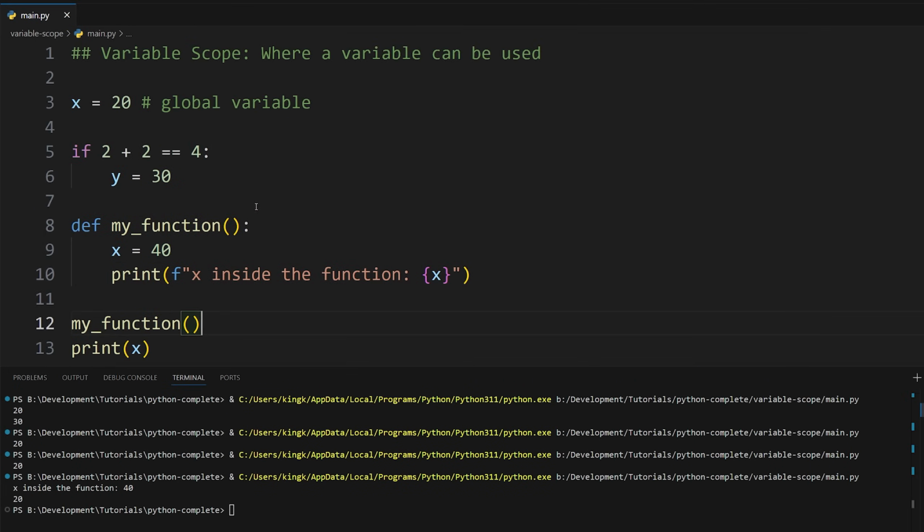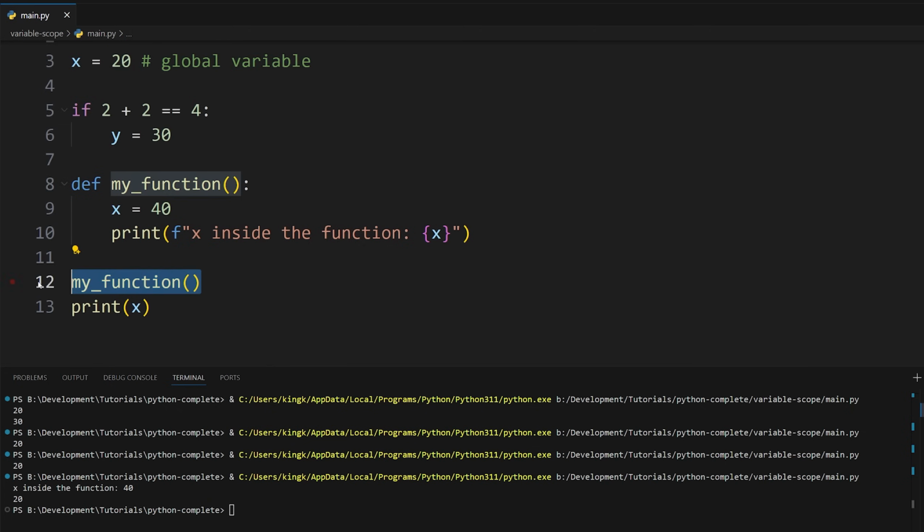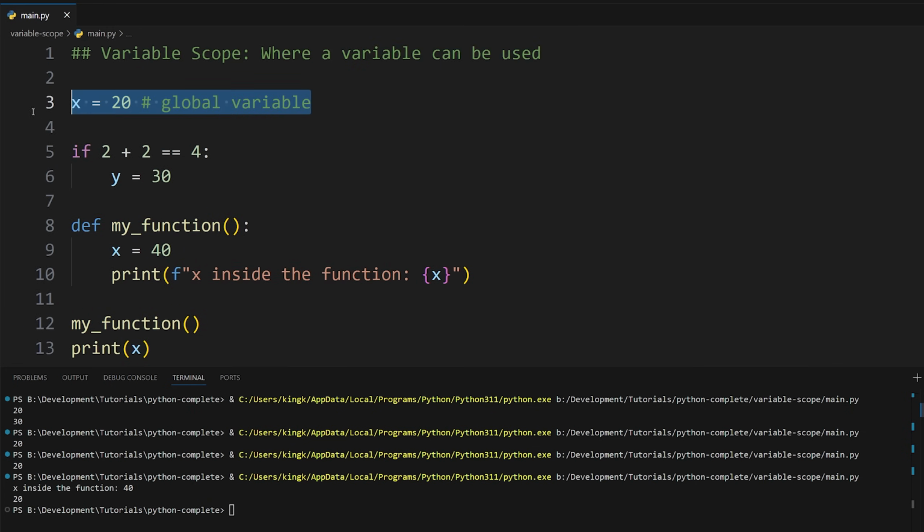And that makes sense because here we're defining x as 20, the global variable x. Then we're calling the function, we're assigning x to 40, but that's a local variable x to the function. We're printing out that value here, and then the function's over by now, so it prints it again, but this is now referring to the global variable x, okay?